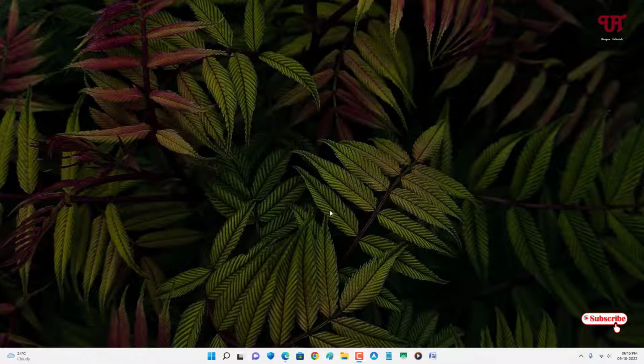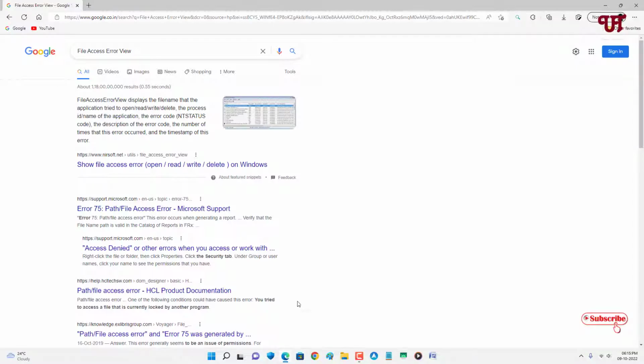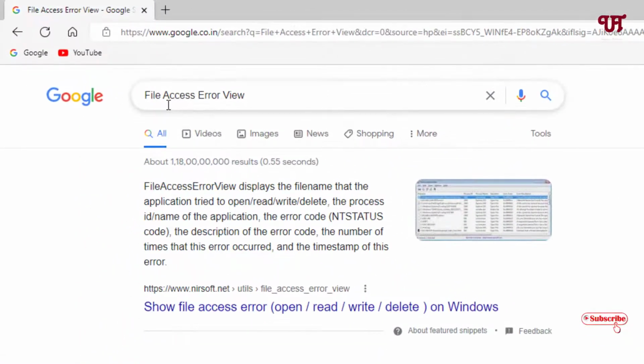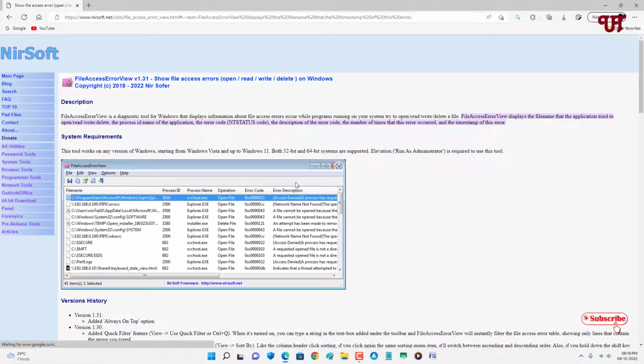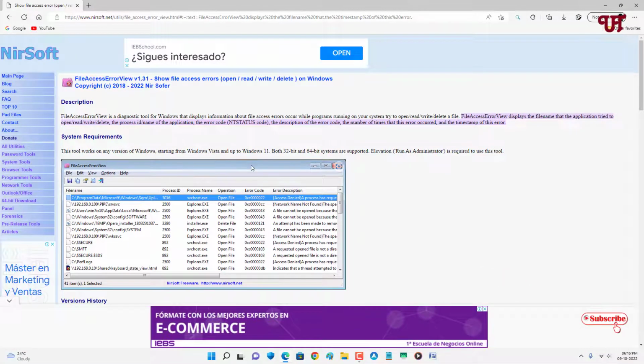So firstly, just open any web browser and in the Google search, search for an application named File Access Error View. Just search this application and on the first result you will see its official website. Just click on it. Now you can see the preview of this software.